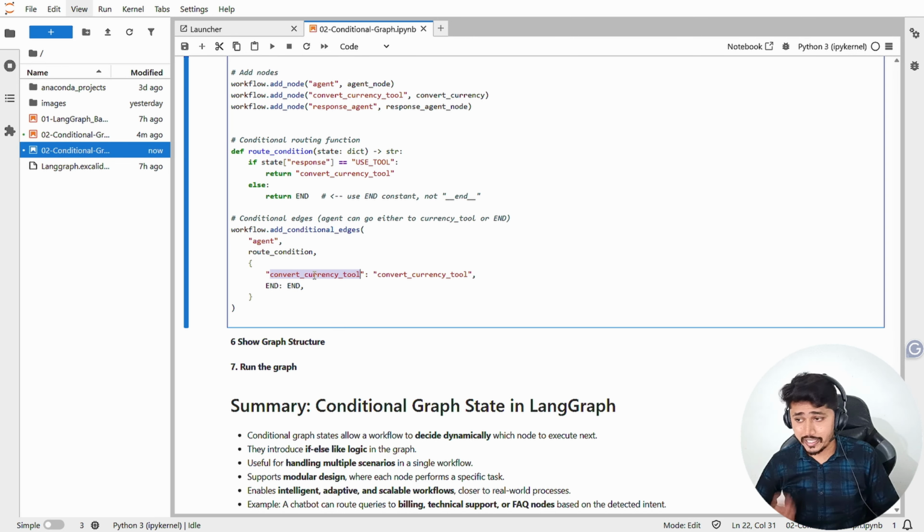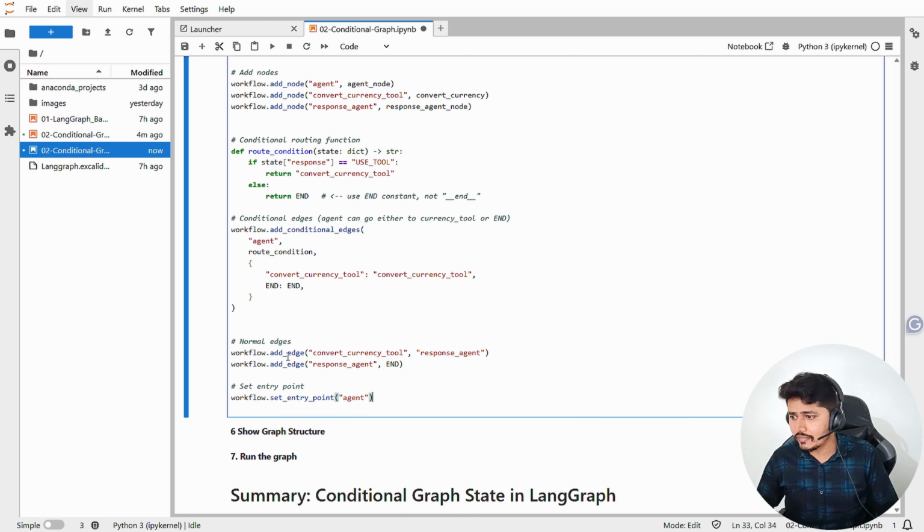This is the name of the edge, and this is the actual edge. From agent, it is going to route to the currency converter tool, and else it is going to call the end. So that's how we have defined the conditional edge. Very simple. Now we will go ahead and just add the normal edges that we need to define. The next edge is, again, currency converter tool to response agent, and then from response agent to end. So those are the other two edges that we have defined. So our workflow is complete.